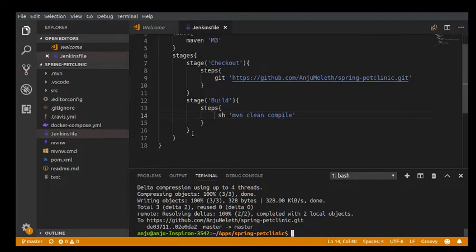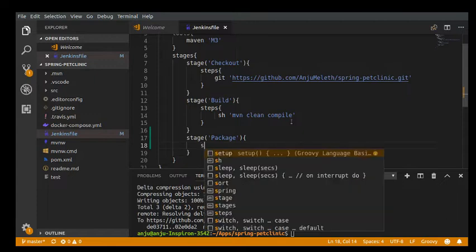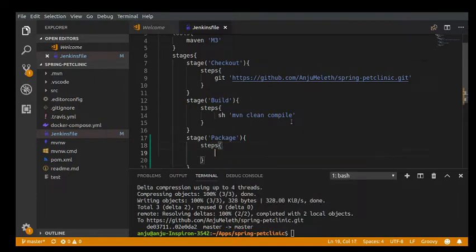And I'm going to add another stage, which is the package stage. I am going to add the steps.